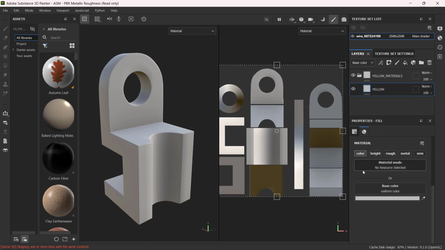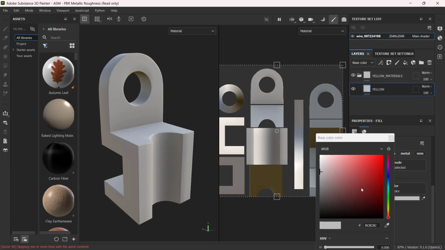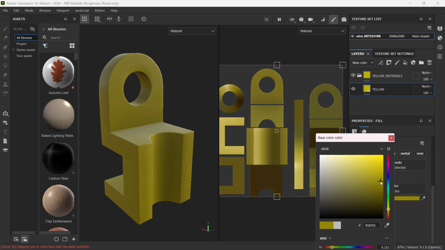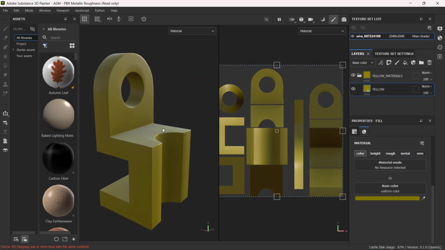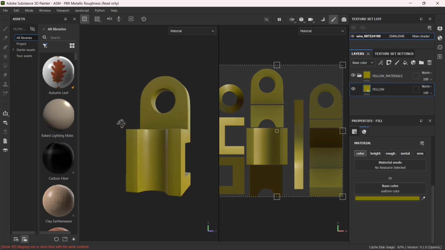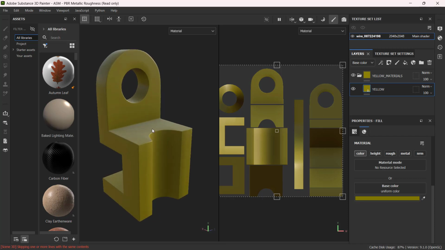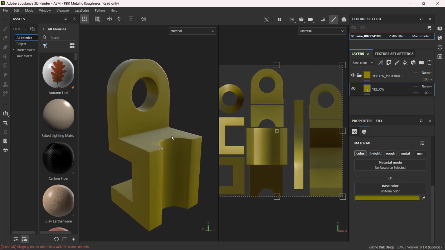In the color settings, I will click here, and then choose a color. Let's say I like to have this yellow. Once I'm done, I'll press OK. So here it is. It's now a yellow. Then I will hold Shift, right click and drag. So that is how the yellow is interacting.